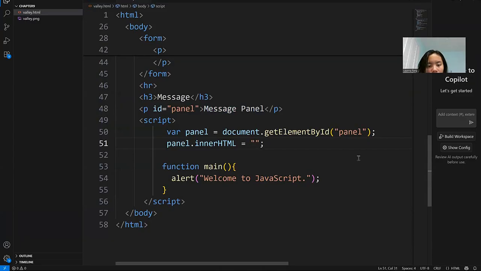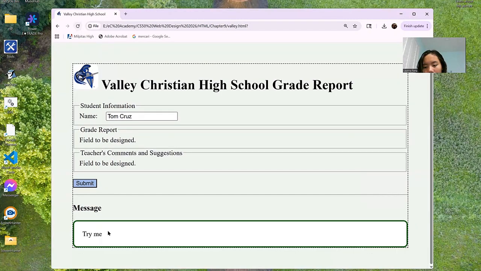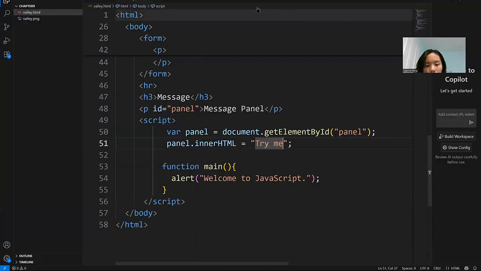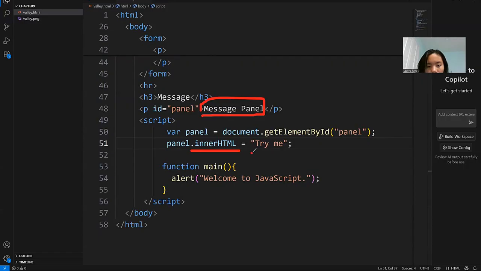So right here, let's do "try me". So do this "try me", and you will see "try me". So what is this "try me"? "Try me" actually is panel's inner HTML. Panel's inner HTML means that this message panel has been replaced by "try me". So this is a paragraph called panel, and panel has been used to change its inner HTML with "try me". Is that okay so far?